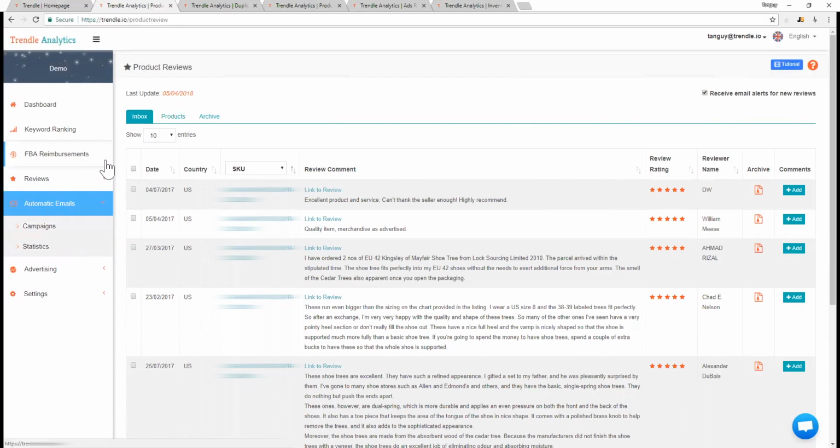FBA reimbursements are also a big time saver. You should not be spending time chasing after your suppliers and your partners. This is really keeping Amazon honest, and we'll do that for you, which saves you a tremendous amount of time and also money. So you get real hard cash back for this. And with keyword ranking, the product management here really helps you understand where you rank. It will help explain why you are selling more or less on a day-to-day basis.